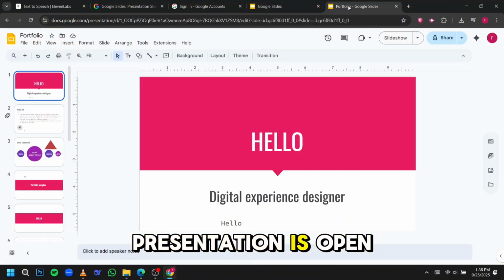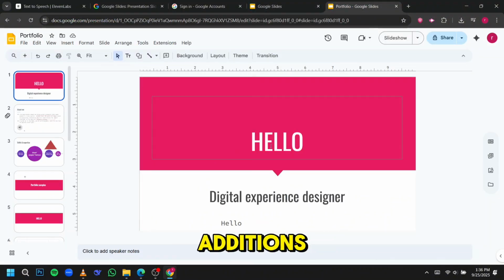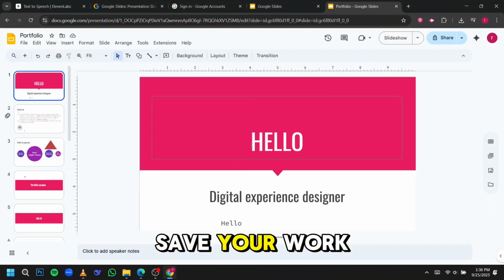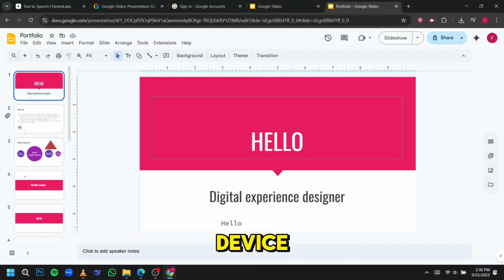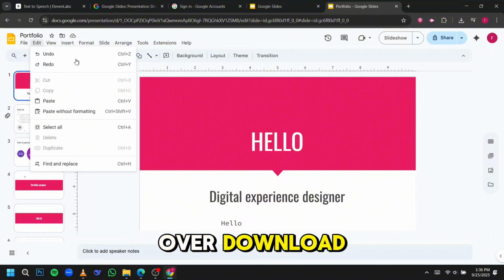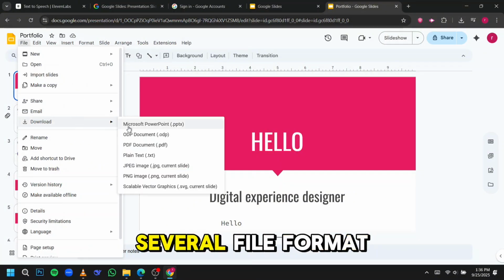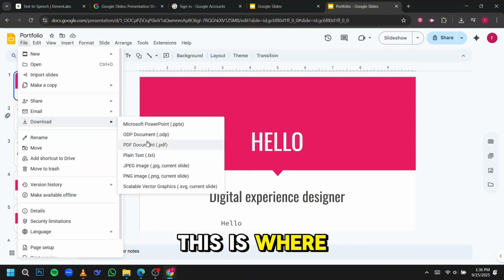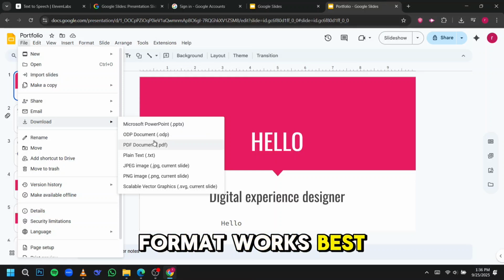Once your presentation is open and you've made your edits or additions, it's time to save your work to your local device. To do this, click on the File menu in the top left corner of the page. From the drop-down menu, hover over Download, which will reveal several file format options. This is where you decide which format works best for you.